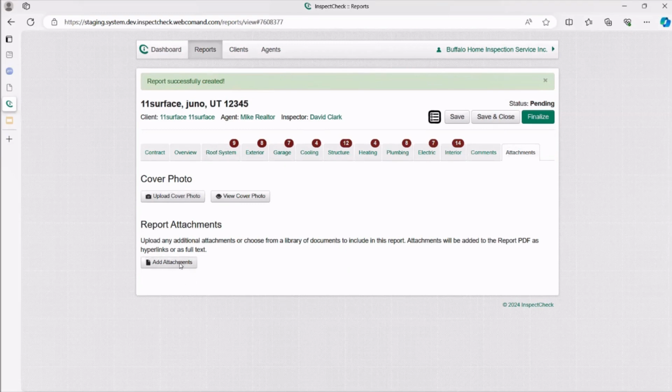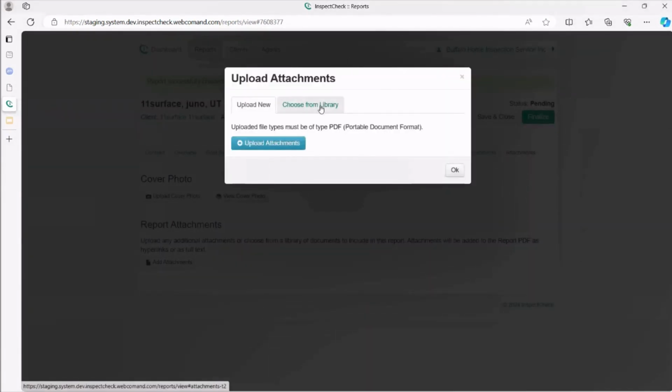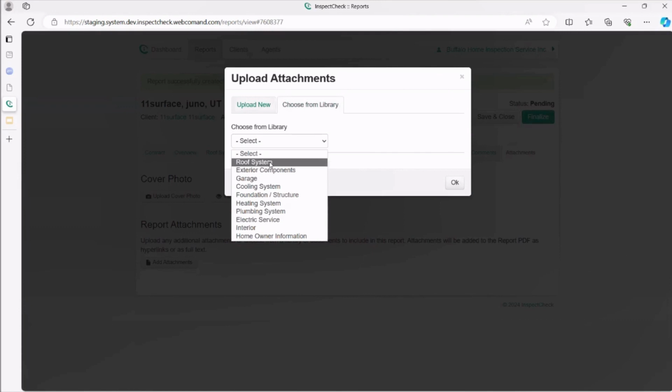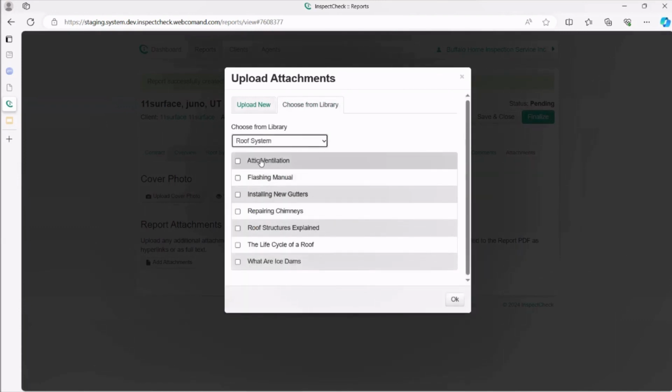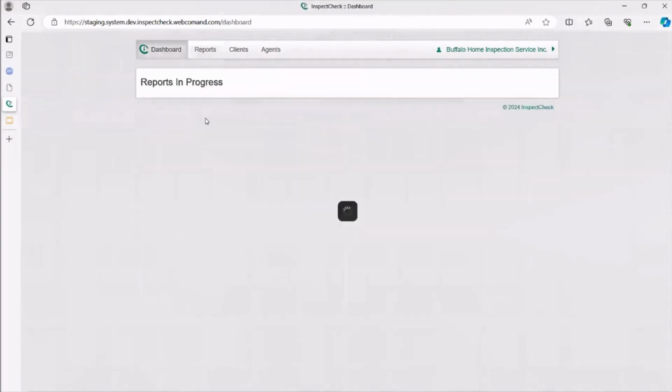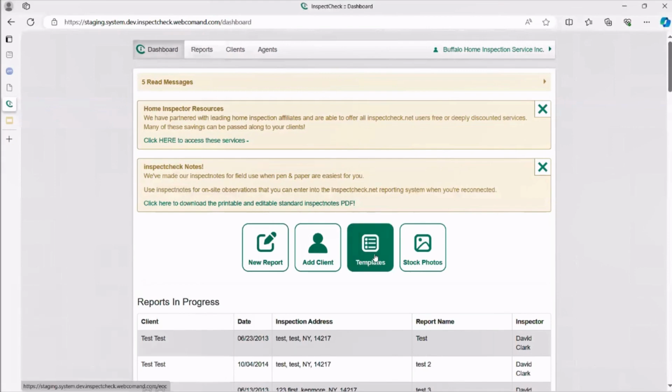Adding attachments, any type of attachments you want, you could choose from our library. You can upload your own. So it could be a radon report, mold report, but here we have roof system. So let's say you want to talk about attic ventilation to your client. You want to talk about repairing chimneys, the life cycle of a roof. These are all professional PDFs that you can add to the report. We recommend you add them as an attachment, but you will get the option to add them either as an attachment or full text.